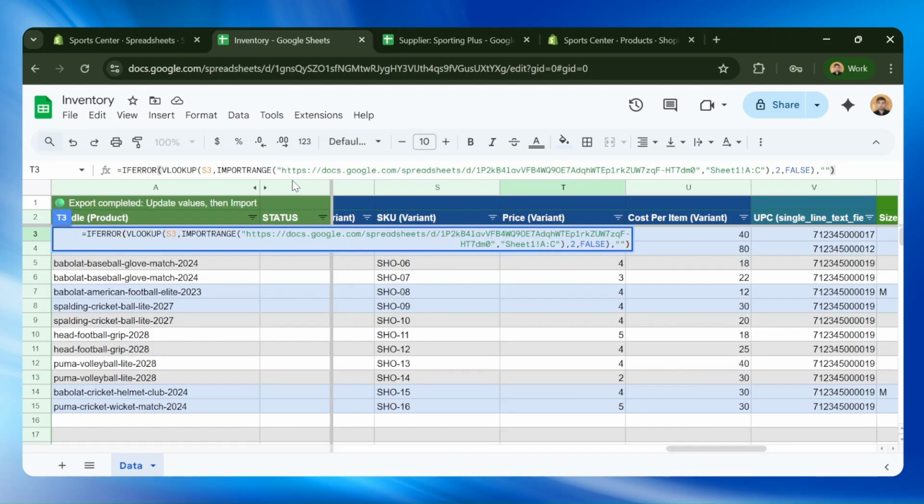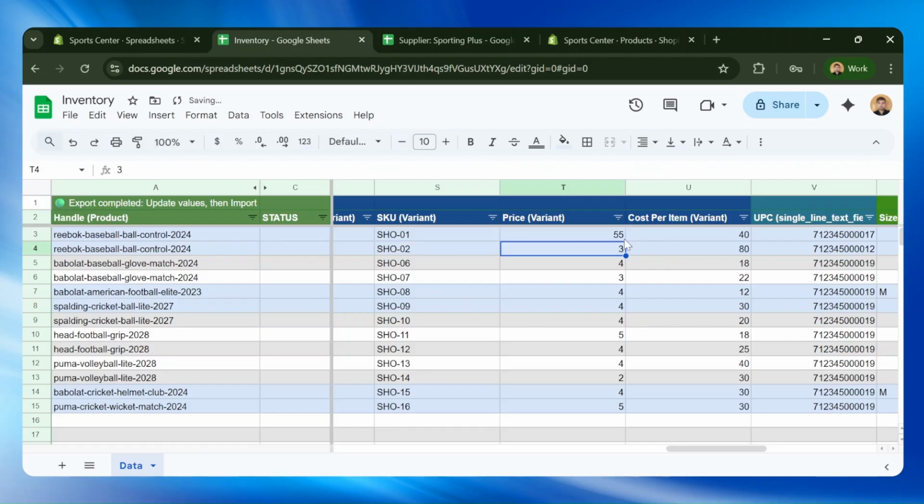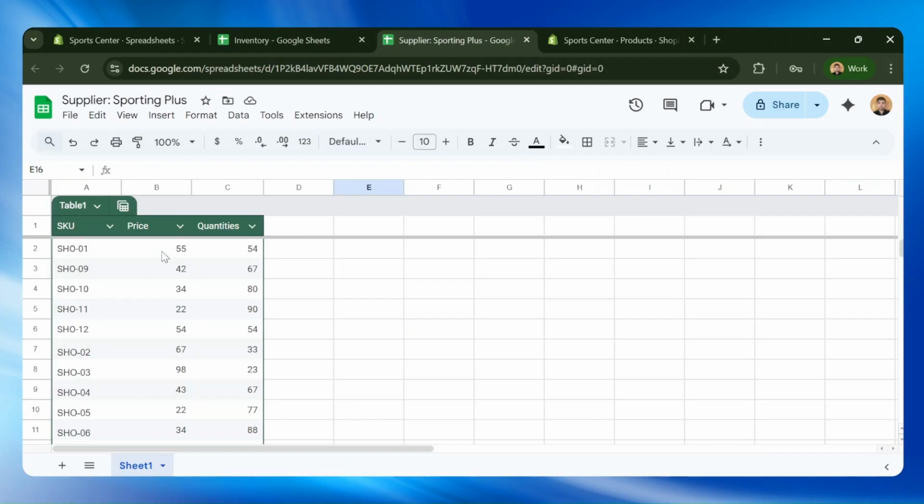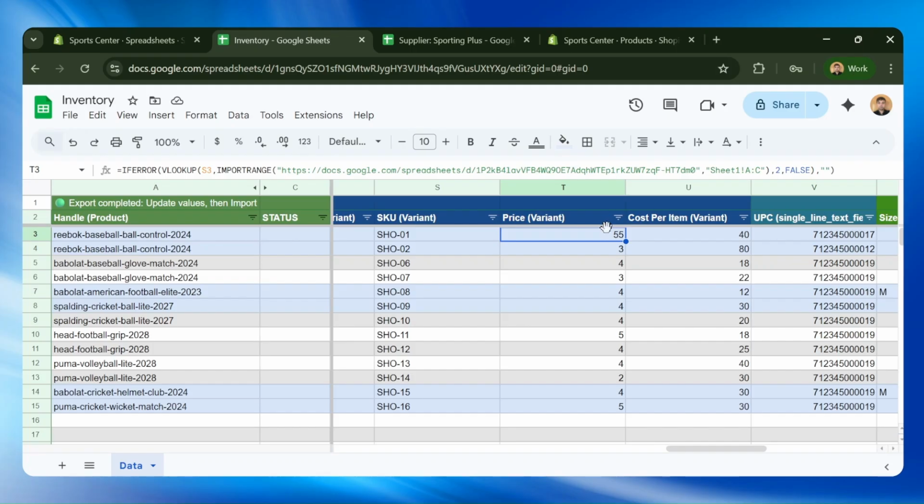So as you can see here, we are referencing the cell S3, which is the SKU, and then we are using the spreadsheet URL from the supplier, and then the range where the actual data is located. So after I hit enter, we will get the price that is right here for that particular SKU. So we are going to drag down the formula here.